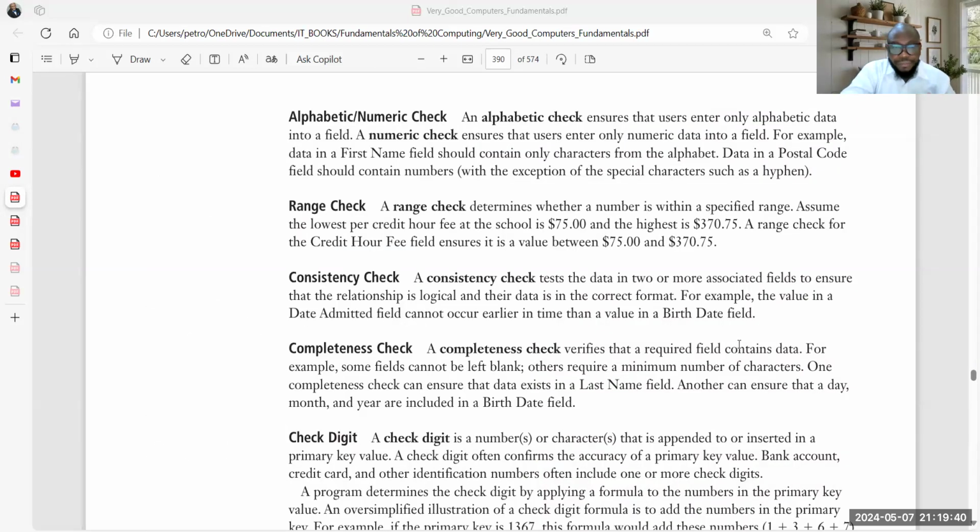Like you can see on the screen, some of the activities that have to do with data validation are alphabets, numeric check, range check, consistency check, completeness check. For instance, in the Nigerian domain, you're supposed to have a mobile phone number, and a mobile phone number is a constant field of 11 digits. So you could put in your data validation that your field for collecting phone number should not collect any data either more or less than 11.